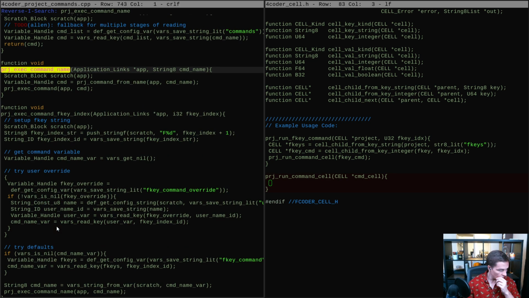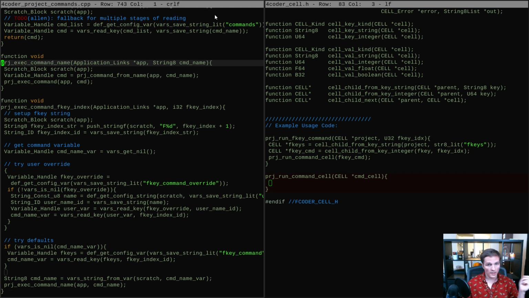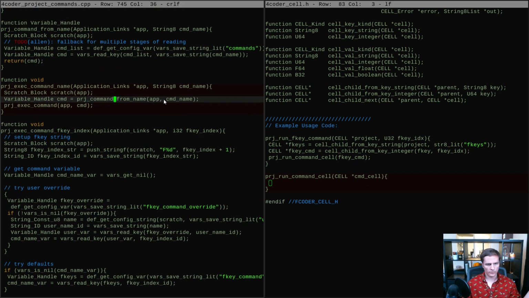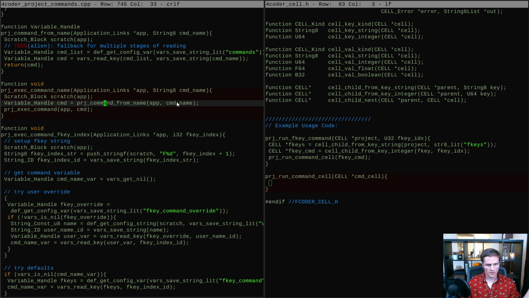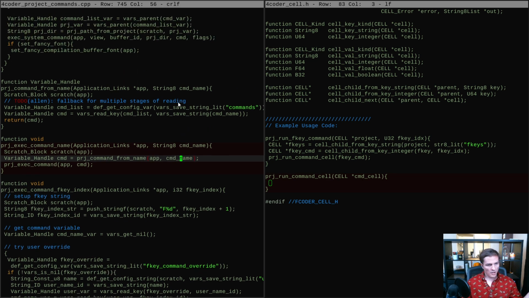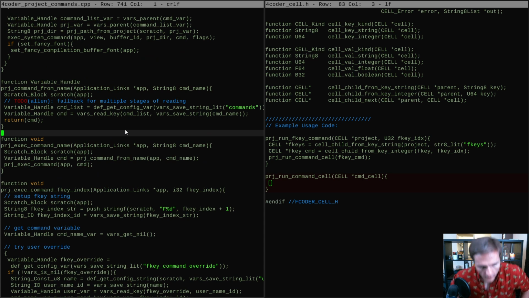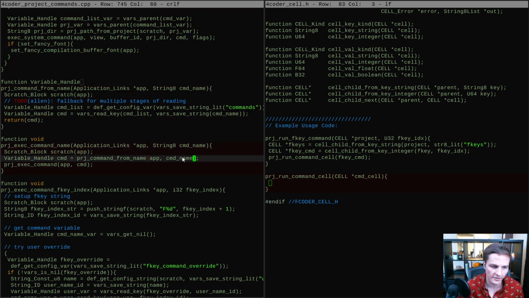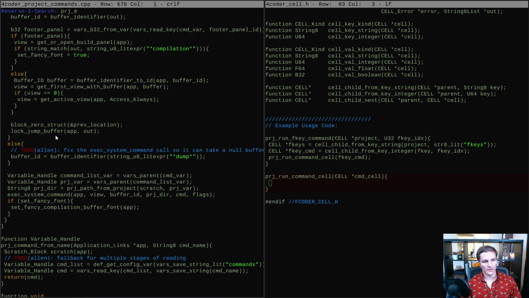Here we're executing a command by name. We go in project command from name. Oh man, so many layers of re-indexing. This is even worse. Like, this code is even worse than it has to be. Even though the layer underneath it is bad, it's worse than that. Okay.